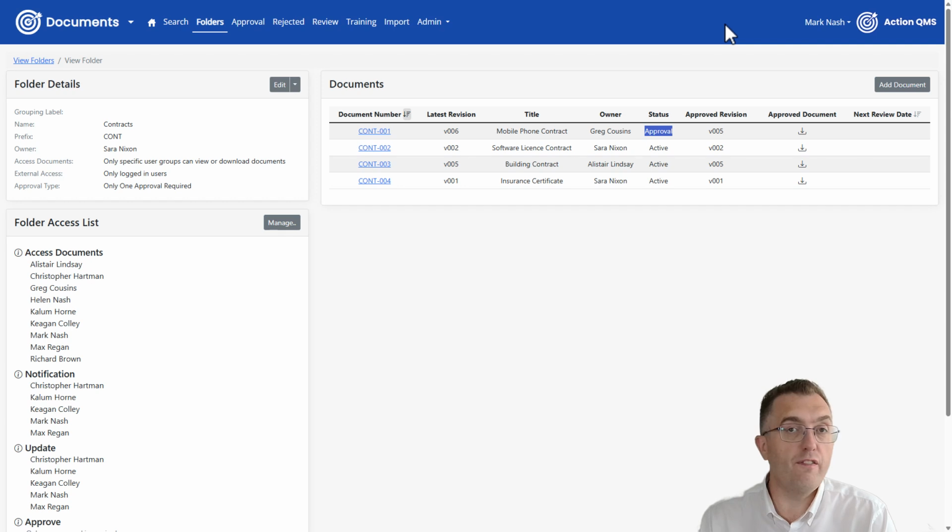So that is the folders explained. So the folders are a single level organization structure which provide the security settings and access settings for all of the documents within.